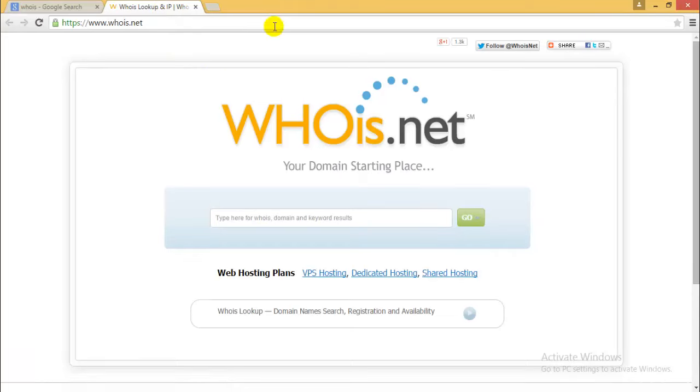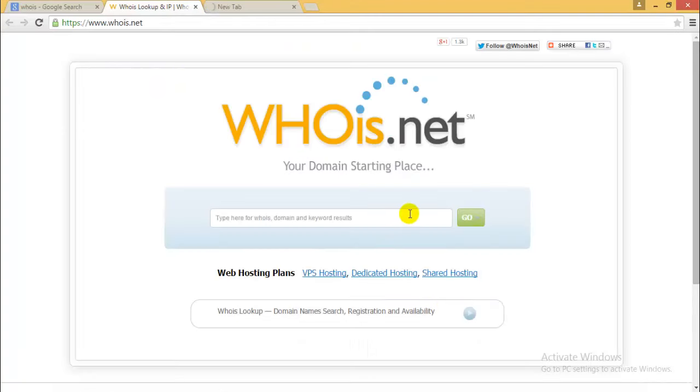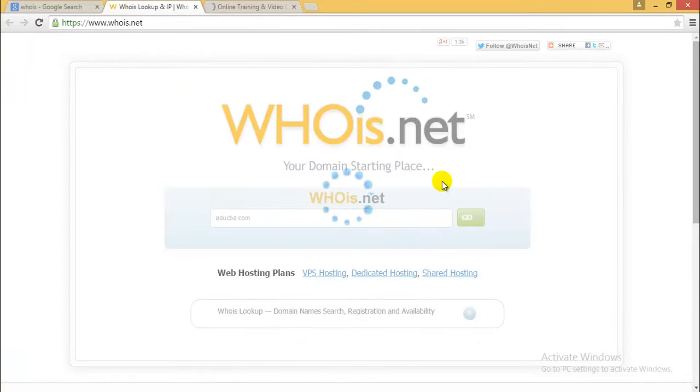So let me check if I want to use my company's. Let's say I'll use my company's ID, so I'll just go ahead and copy it over from here, and I'll just type it over here. Let's see if I'm able to get the information.